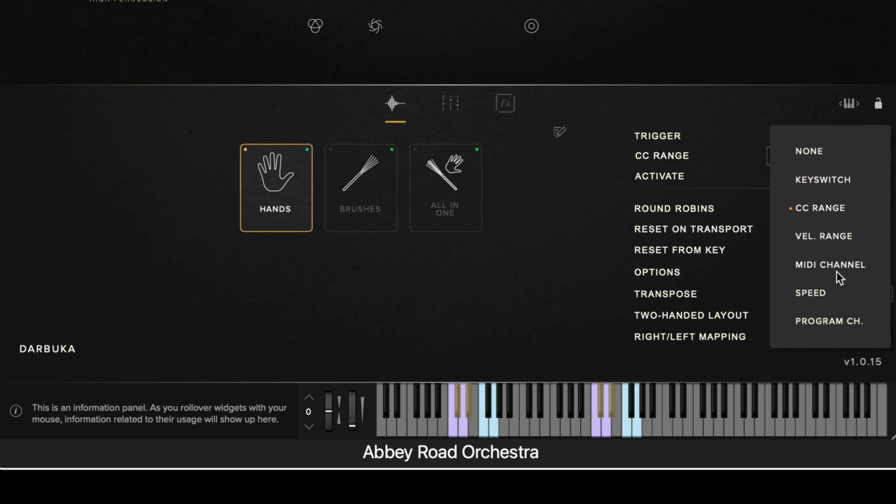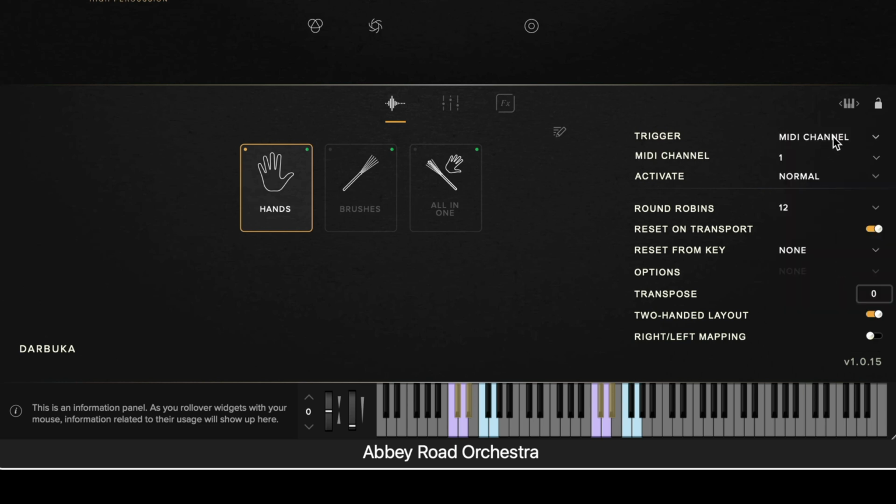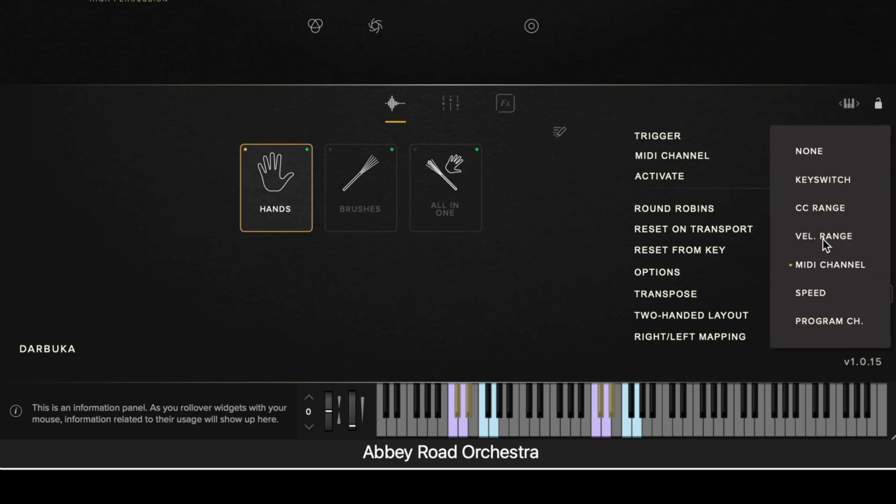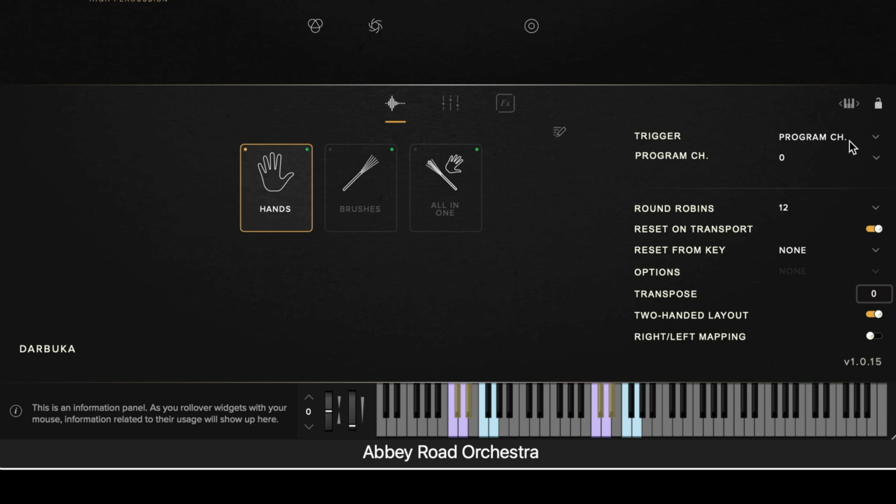If you want to do MIDI channel switching, make sure that the plugin is set to receive all MIDI channels, because you need each articulation to respond to a different MIDI channel. We then have the speed, so how fast you play, and you also have the program change option.